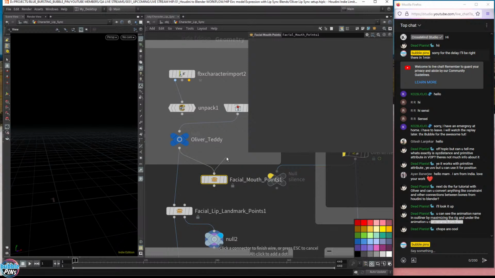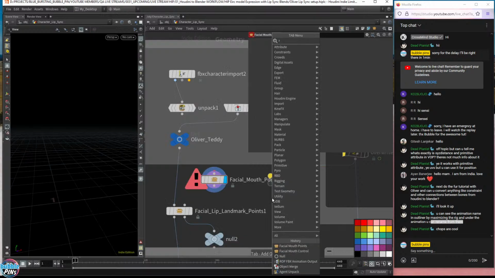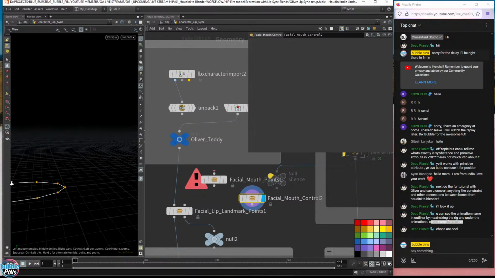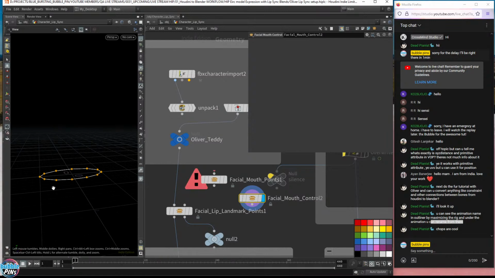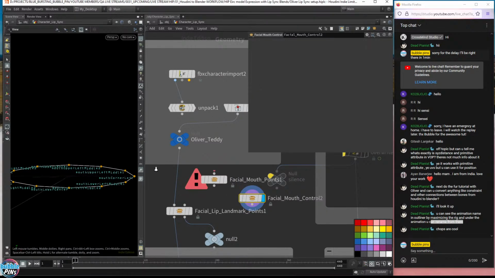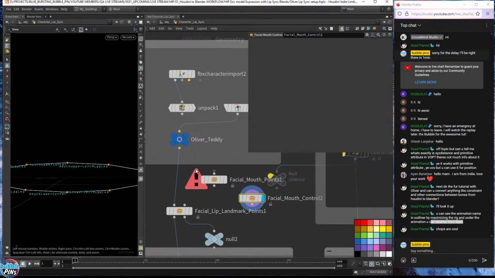You don't have to have this input. This one's new. There is another one you can use. It's basically the same thing. The mouth control and the mouth points both generate the same thing. They both generate this circle with names on it. Each point is actually named. So I'm just going to put the visualizer on, so there's actually the matching names of the landmarks.